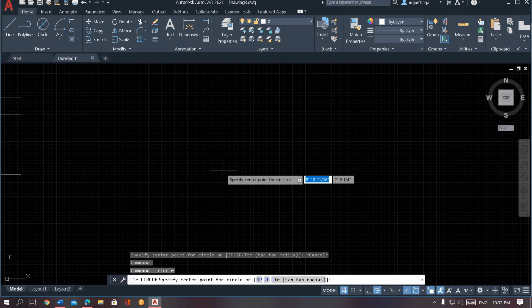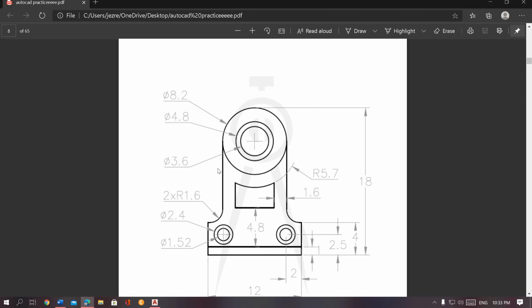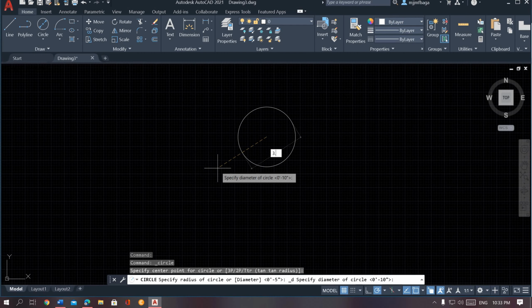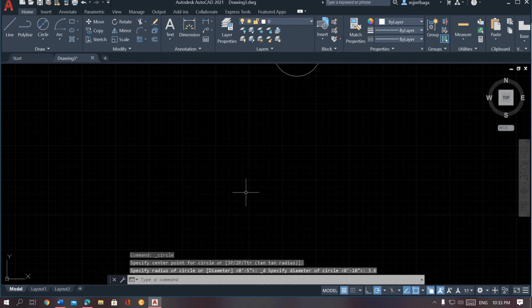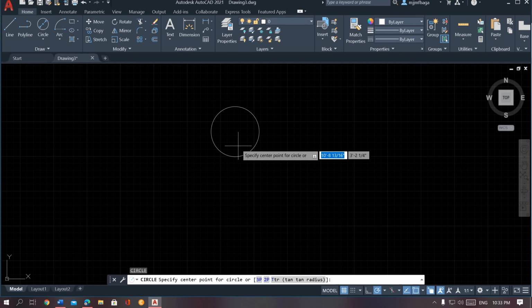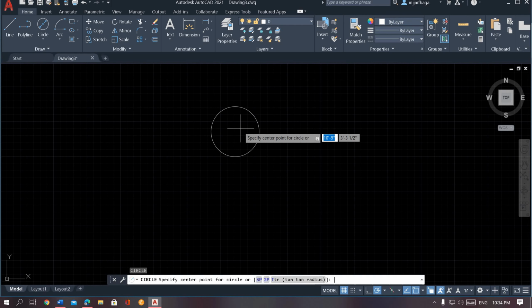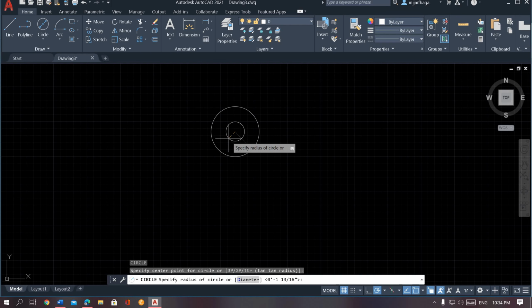Choose diameter. Click at any space or point in the drawing space. So, 3.6 diameter. And again, press enter to repeat the command. Type D, enter, and type D, then 4.8.